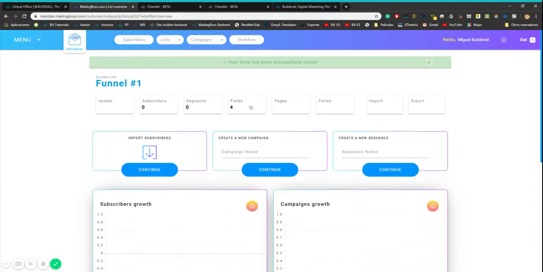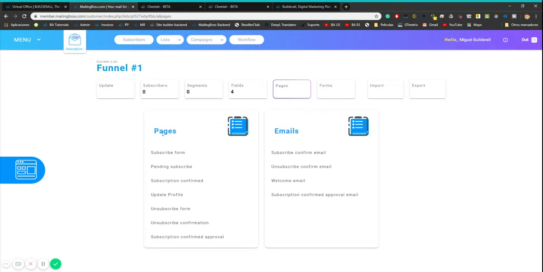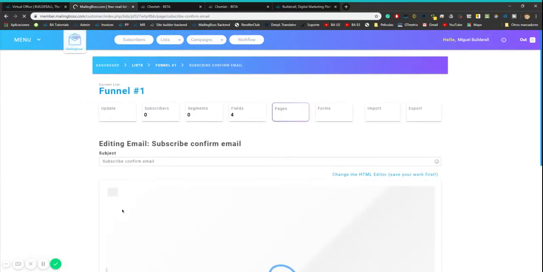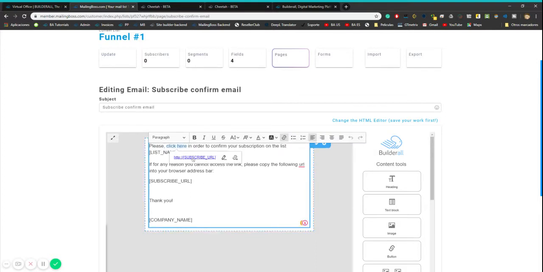So I can go up to pages, right? And in pages, you have the actual pages, you have the emails. So you can modify the subscribe confirmation email from here. If you click on it, you can modify all this. For this, you don't have to modify anything besides the text. Try to not modify this hyperlink here, because this hyperlink is what mailing boss uses to include the subscribe URL that is generated by the system.